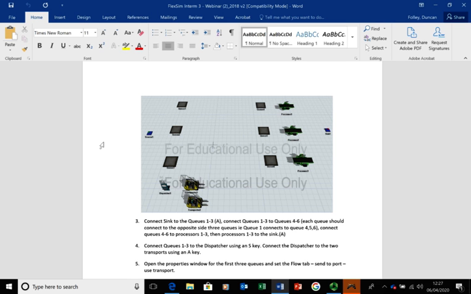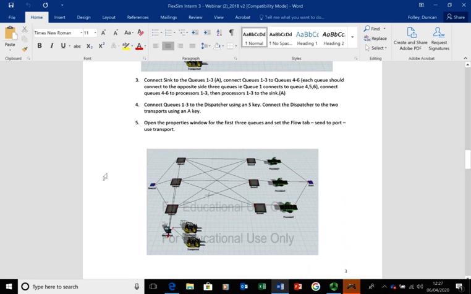And what we're also going to look at is how to get a little bit more organization with our transporters and stuff. So we're going to be using a couple of new features there. You can see it looks a little bit like a spider's web here.